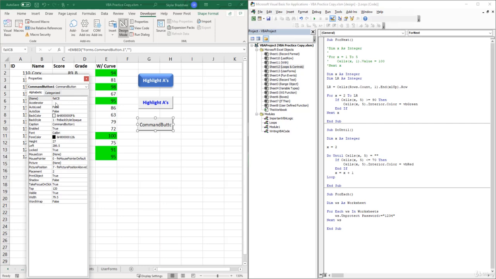And if you noticed, that doesn't change the actual text that's on the button. It still says Command Button 1. If we want to change this text, we have to go to the Caption property and change this to Highlight F's. And unlike the Form control, we can actually change the background color of this button.